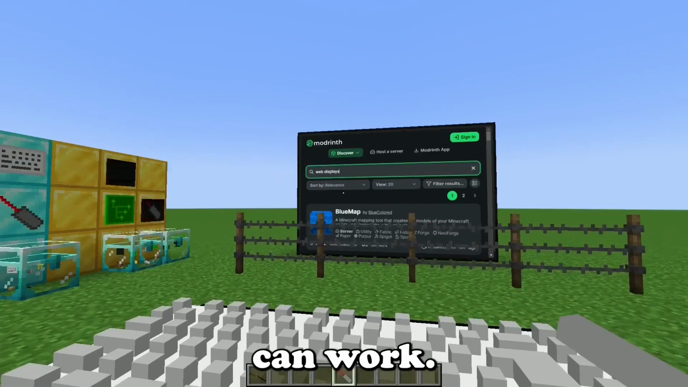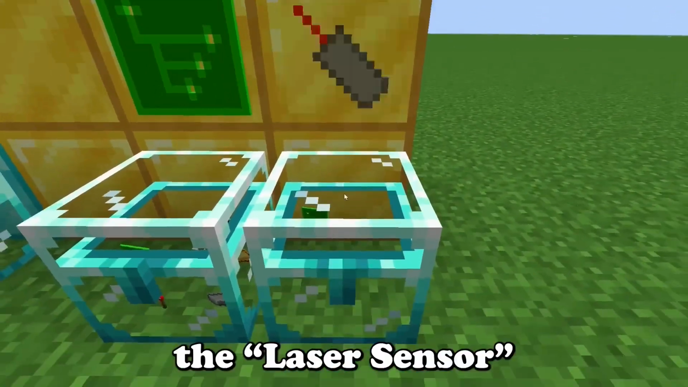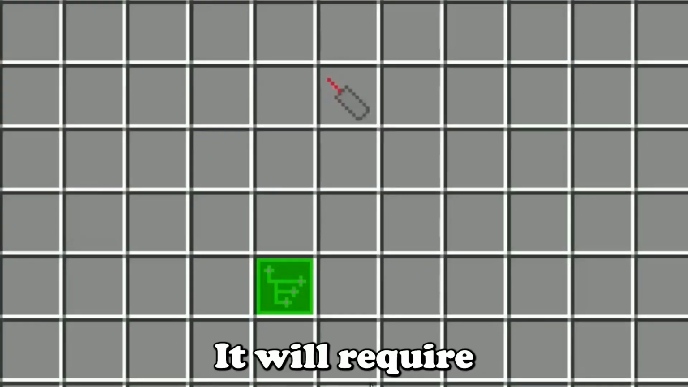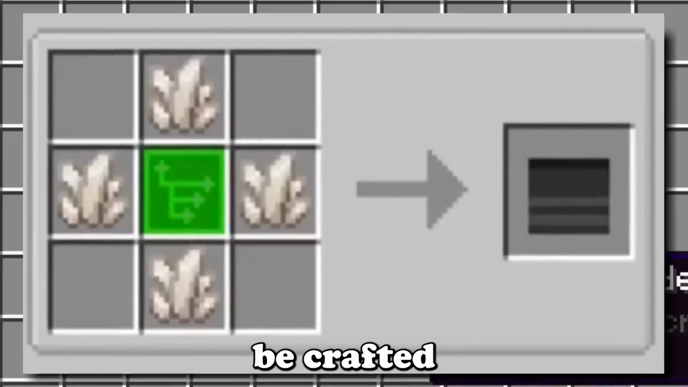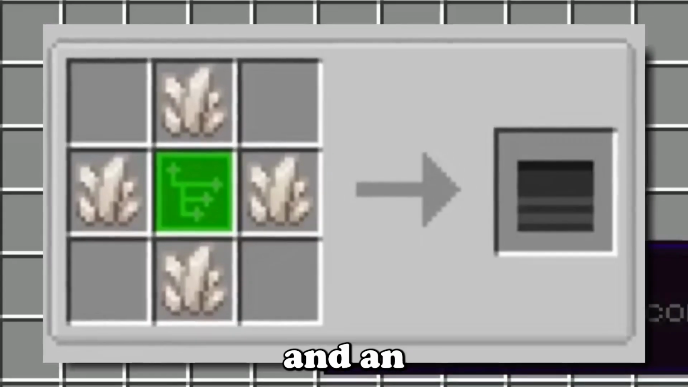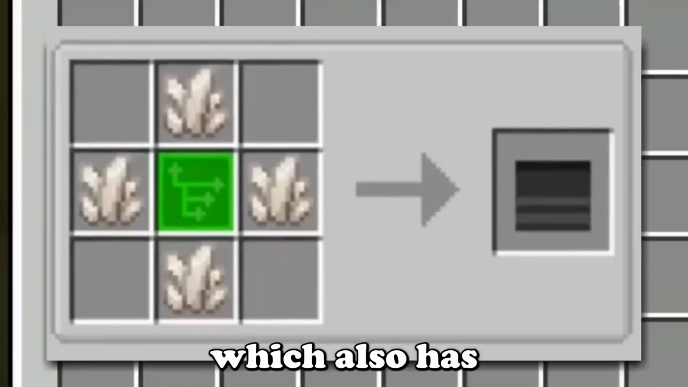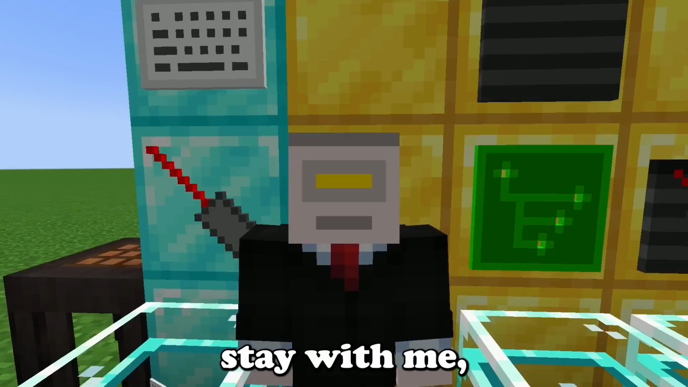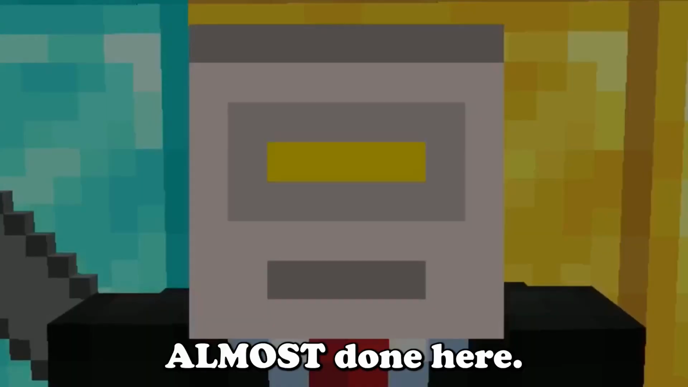so the laser pointer can work. So you'll need to craft the laser sensor. It'll require a blank upgrade, which can be crafted with 4 pieces of quartz, and an extension card. Which also has another recipe. Please stay with me for the love of Jimbaloshi, we are almost done here.